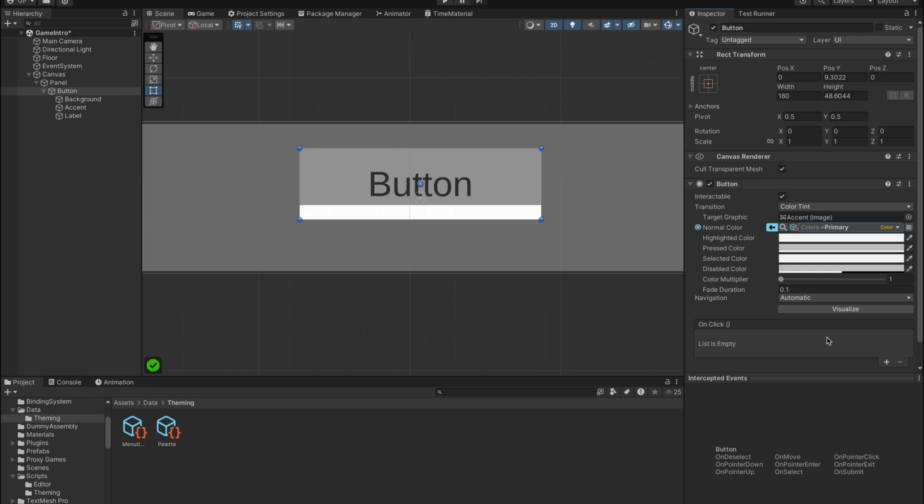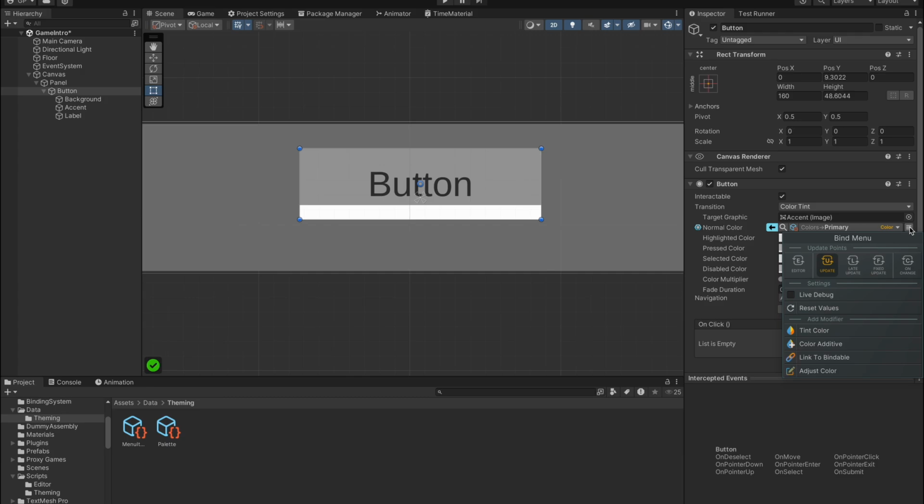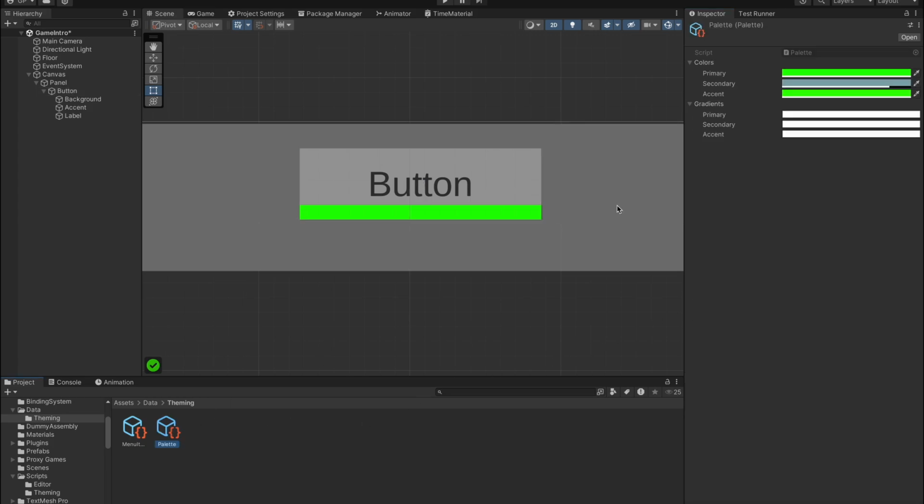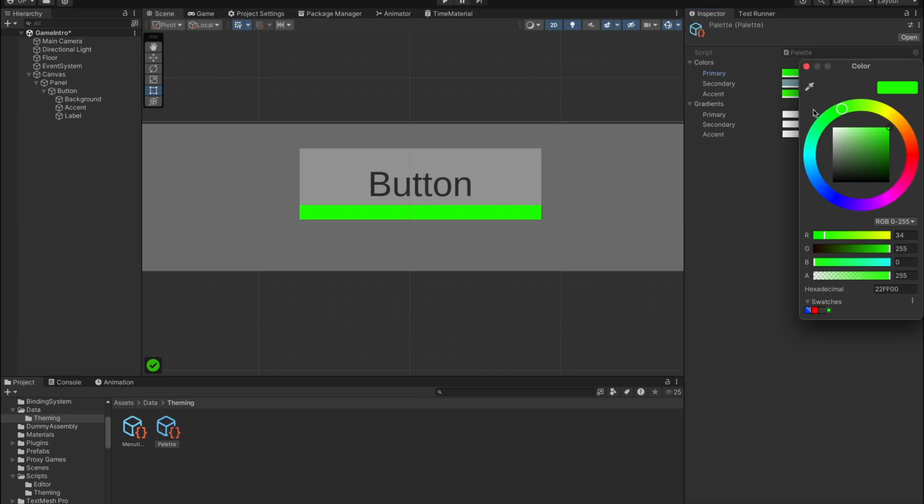Now at first nothing happens. This is because by default, the binding is not happening at edit time. We need to enable it. Click on Menu and enable Edit Time. Congratulations, you have bound your first field. Now you can set any color in the palette and the button will update accordingly.